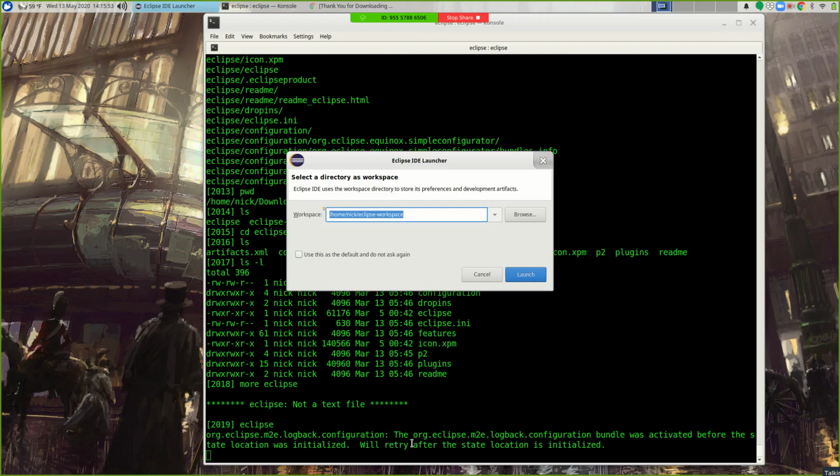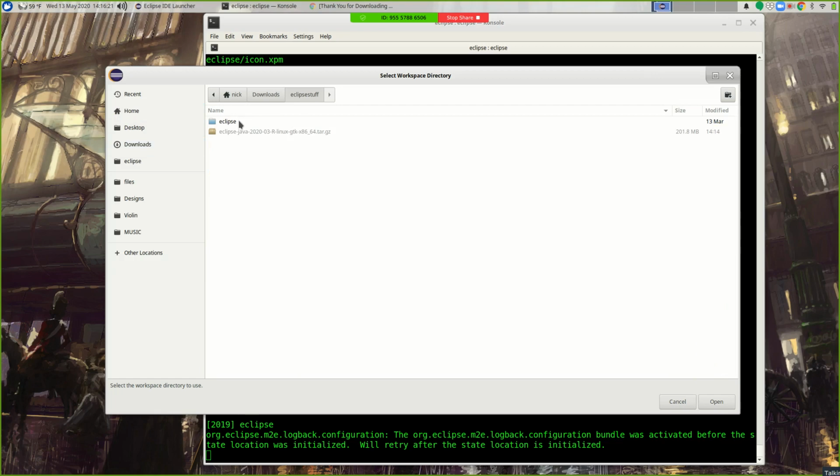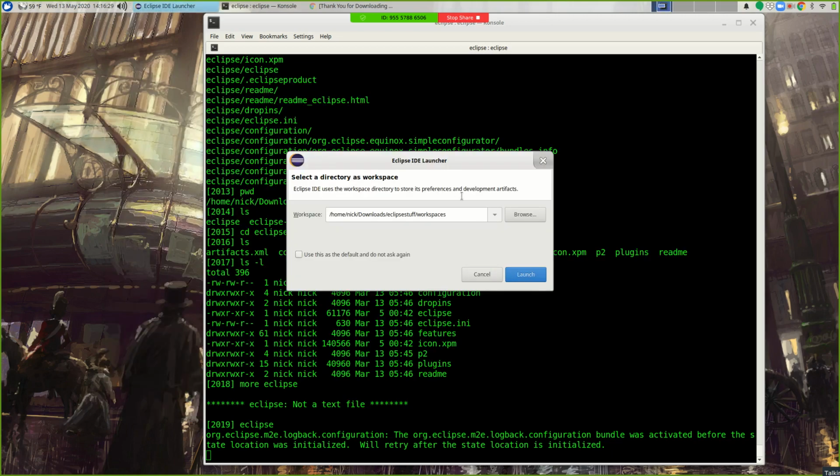Okay, so a workspace is basically a directory in which all of your projects and the files associated with your projects are going to sit. You can probably get away with one workspace for all of 223, or you can make one workspace for every project, or you can do like I used to do and just have one workspace for everything you ever do in Eclipse, and that's not a good approach. So I'm just going to make a subdirectory of my Eclipse stuff. And I'm just going to call it Workspaces. And I'll use that for my workspace. Okay, and I'll say use this as the default, do not ask again.